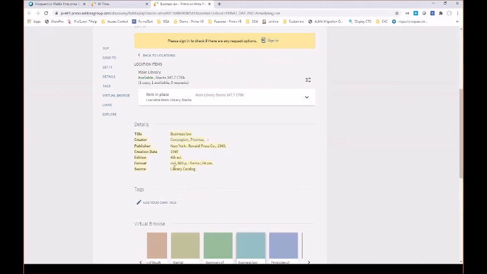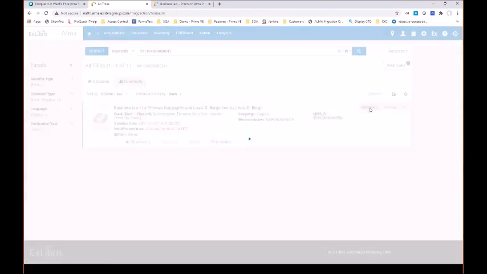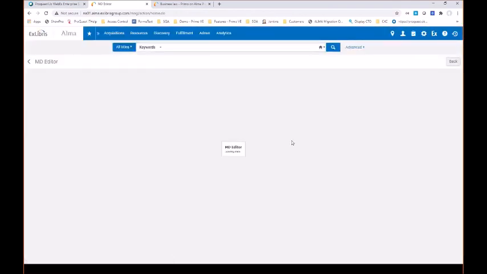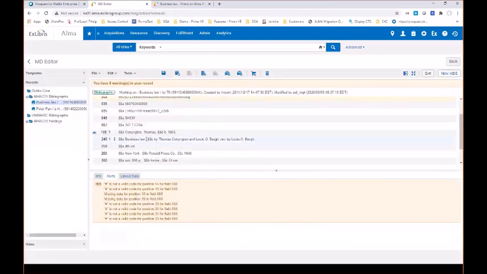What I want to do is to go to the record itself, in the MD editor, and edit the title and the creation date, and see that immediately after that, the record is updated also in Primo VE. So let's go back to Alma, edit the record. Now in the MD editor, I want to edit two fields. So let's update the title.